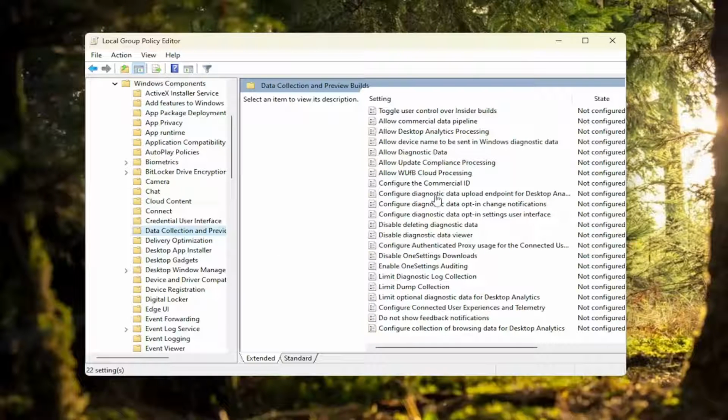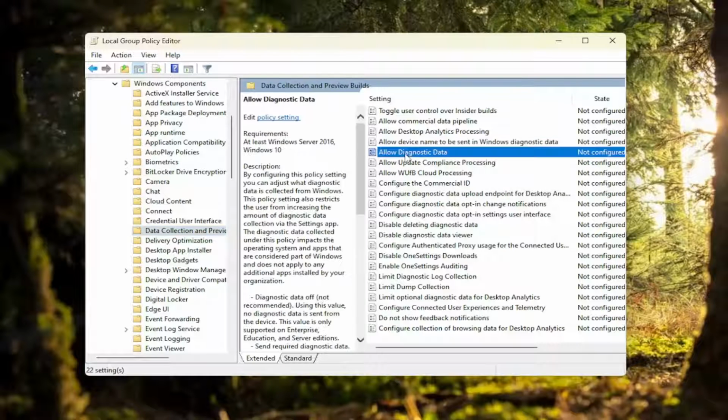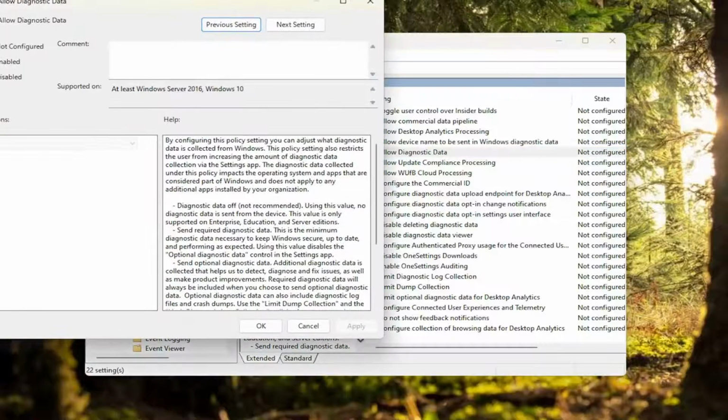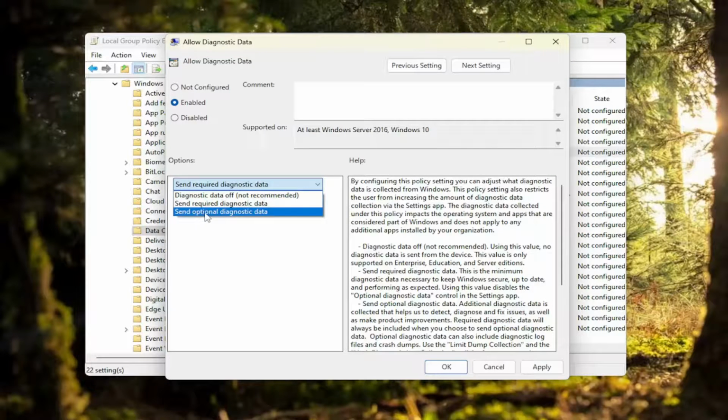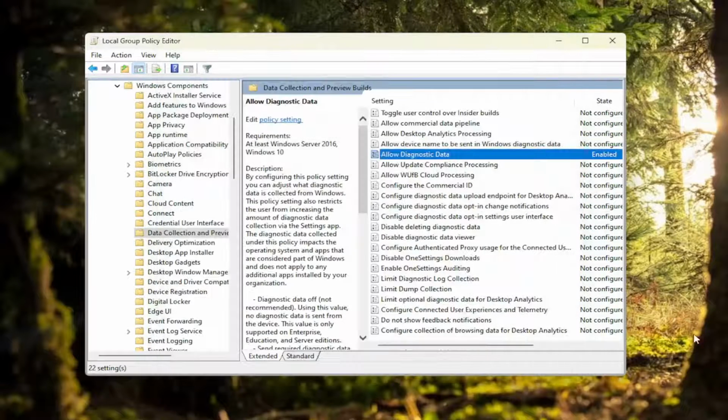On the right side, select Allow Telemetry, or it might say Allow Diagnostic Data on Windows 11, since they've changed the name a little bit. I'm going to double click on that, select Enabled, click in the drop down, select Send Optional Diagnostic Data, and then select Apply and OK.